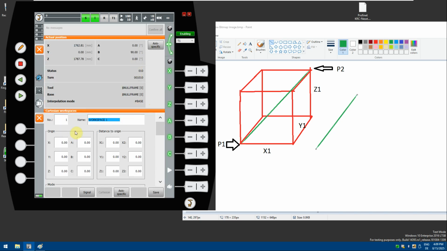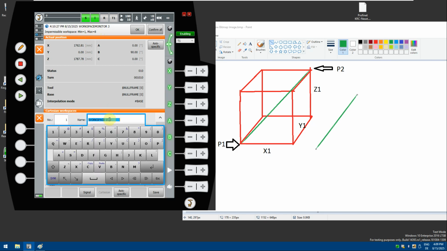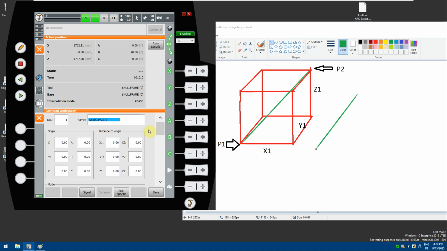So basically, this number you can type. I think the minimum is 1, the max is 8. Remember, this is the name. Remember, the minimum is 1, the max is 8. Okay. So before we define this distance, I will tell you the mode.